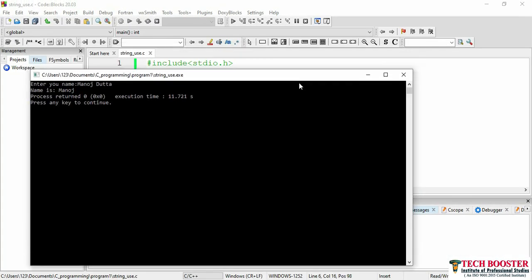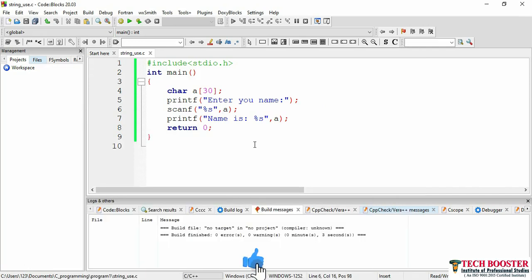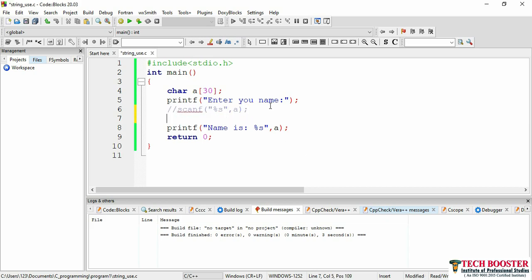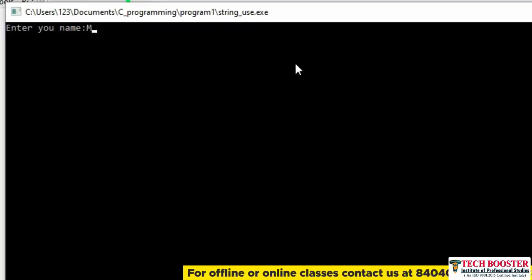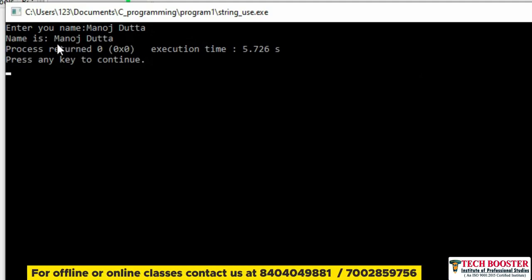In order to get rid of this, in our string we have two other functions, that is gets and puts. Gets is normally used to get input from your user, and puts is used to print your output. Like here in place of your scanf, I can use gets. So let me just comment this line, and here I will use gets A. Okay. Now if I run this particular thing, and if I write Manoj Datta, and once you press enter, you can see now my complete name Manoj Datta is considered.